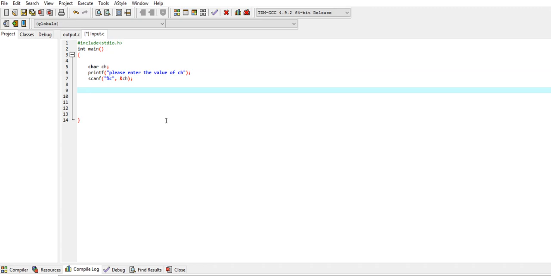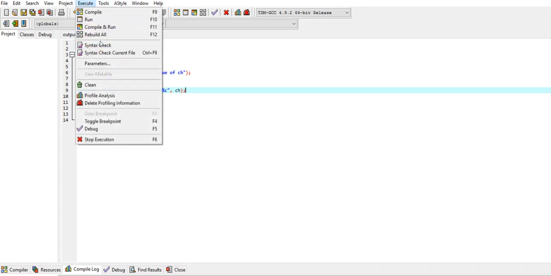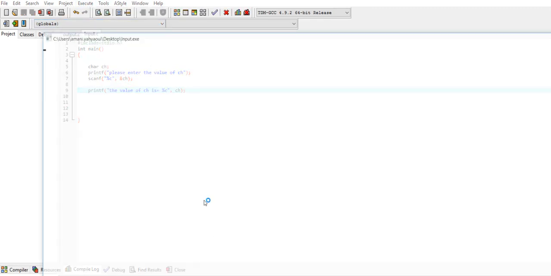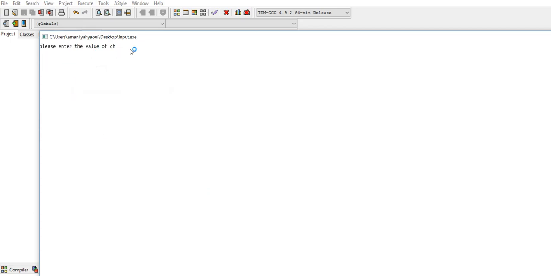After taking this value from the user, now we have to write the value to see what we have exactly inside this variable. So the value of ch is %c, and we have ch. Compile and run. So we have, please enter a value, for example a. The value of ch is a.